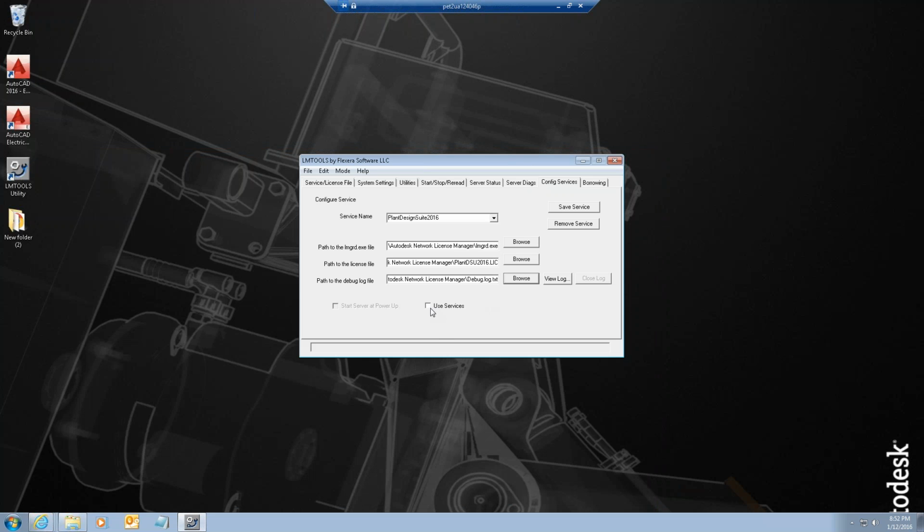And very important that you set this box here, Use as a service. These two checkboxes need to be checked. Anytime the server reboots, it automatically starts up because it's a service. You don't have to manually do anything. It automatically does it for you.